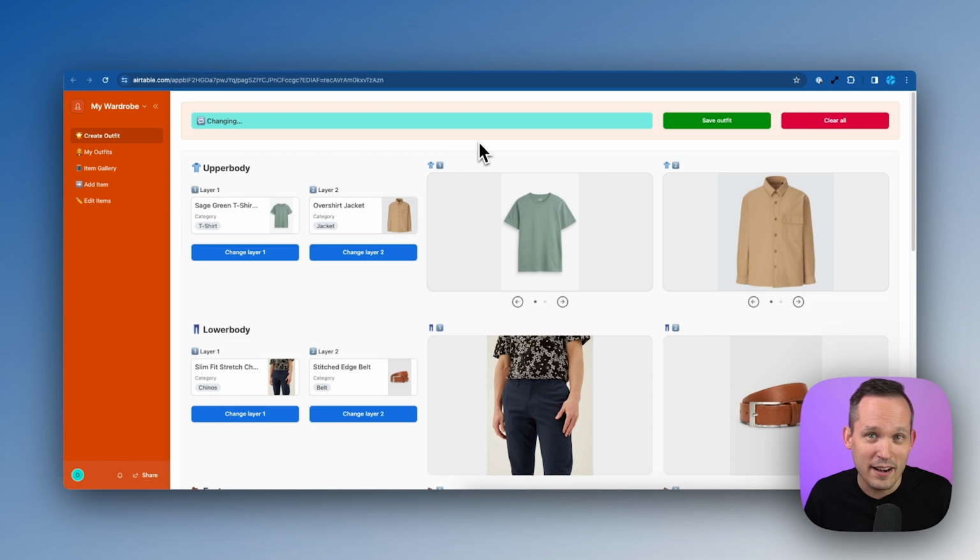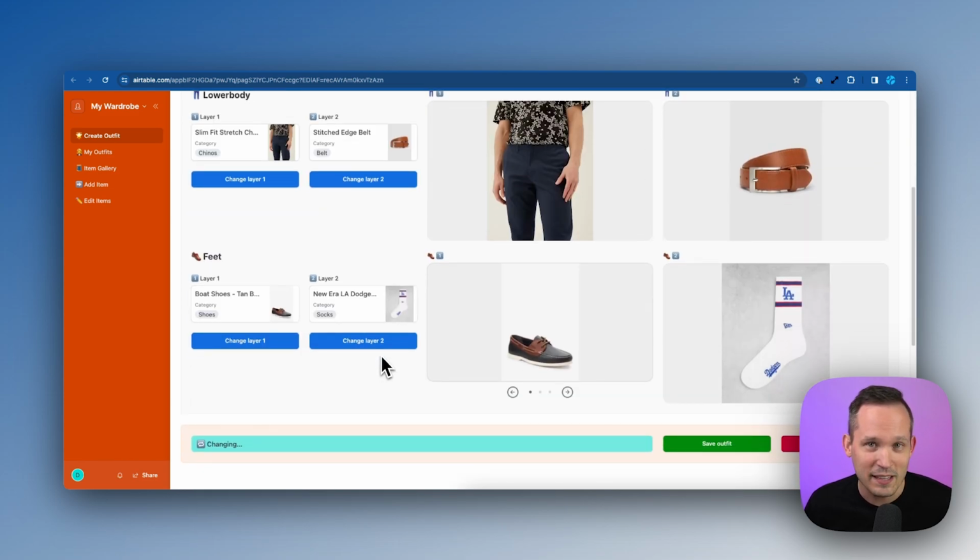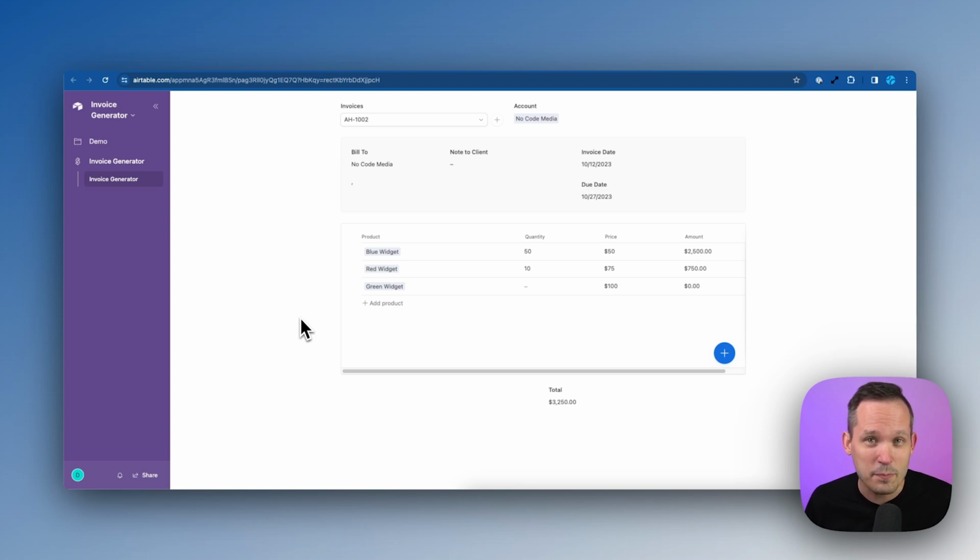This one is creating your own outfits based on a wardrobe that you have, and so you can create a new outfit and save that outfit and be able to choose from different items of clothing that you have. But we've got really practical options for businesses too.